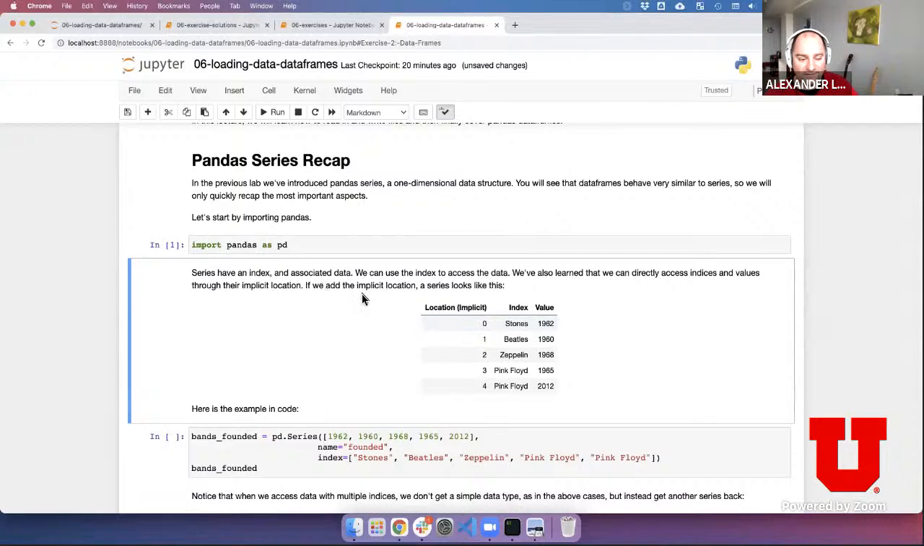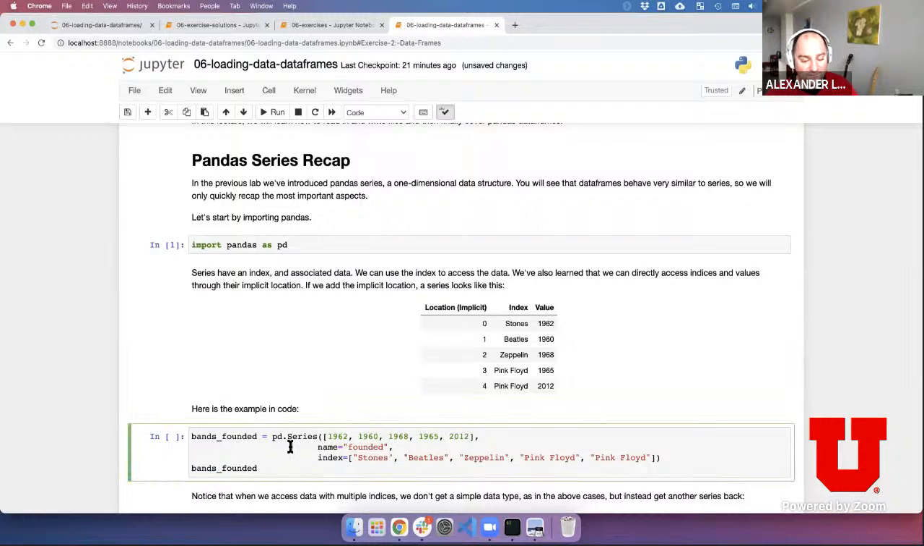And just recall that series have an index and the associated data. The index can be automatically generated, for example, it can start at 0 and go to 4, or you can specify your index like in a dictionary with a keyword. Here in this case, we have names of various bands like the Stones, Beatles, Led Zeppelin, and Pink Floyd, and so on. We can create series, for example, using this syntax.